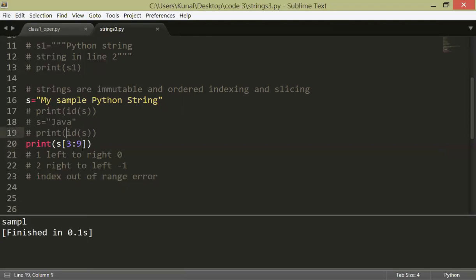So let's see some of the variations. If I do not provide the end, I'm just saying 3 colon and nothing else, and I run this, it will start from this s and go till the end of the string. Now I'm not specifying the start, I'm specifying the end. By default this will start from the first index and go till this 9. If I'm not specifying the start and the end, not specifying anything, this is exactly the same as my s. This will give me the entire string.